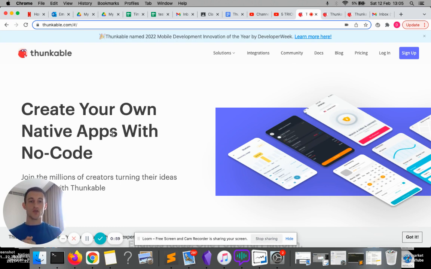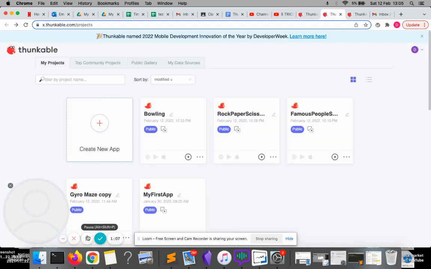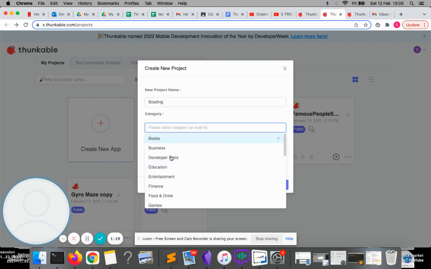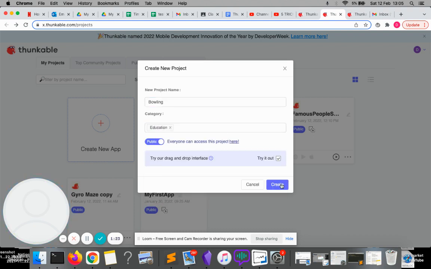The first thing you need to do is come onto the Thunkable website and go over to the login, like we've done before. Once you're logged in, go to create new app. Then I'm going to type in bowling, and then education, and we'll create one of those.